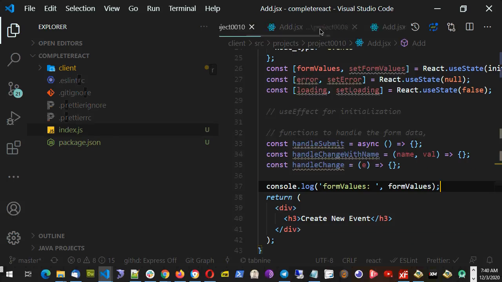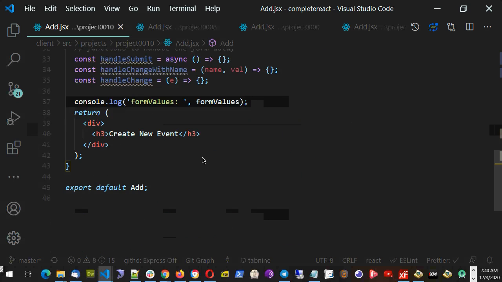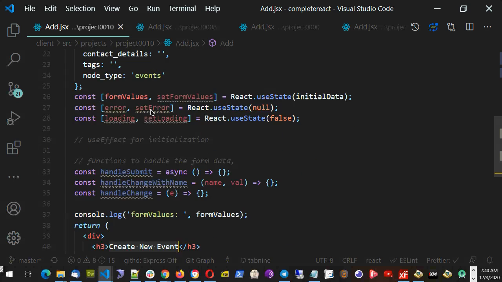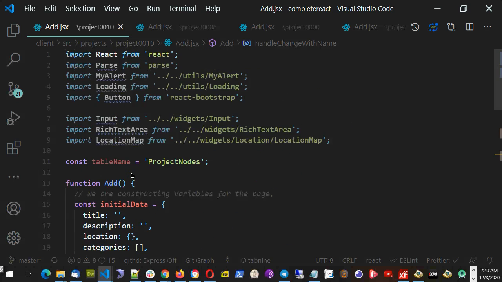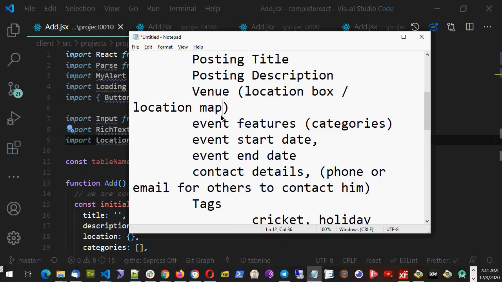Okay, so that's the step which we'll do. That's Node.js which we'll do in a few days. Now I am in the add one, and I create a new event, and I put a few functions, and a few of the fields. I will add all other fields also, like venue. All these things will come soon.